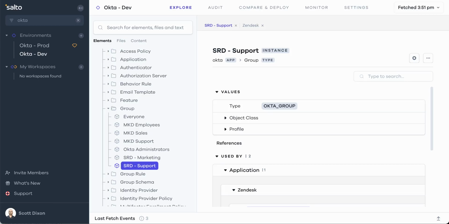I want to walk through a quick demo of how to use Salto to connect to your Okta environments, including a sandbox or production instance, how to see all the different configurations, how they relate to each other, and then how you can compare your sandbox and your production environment and even deploy changes in between them.